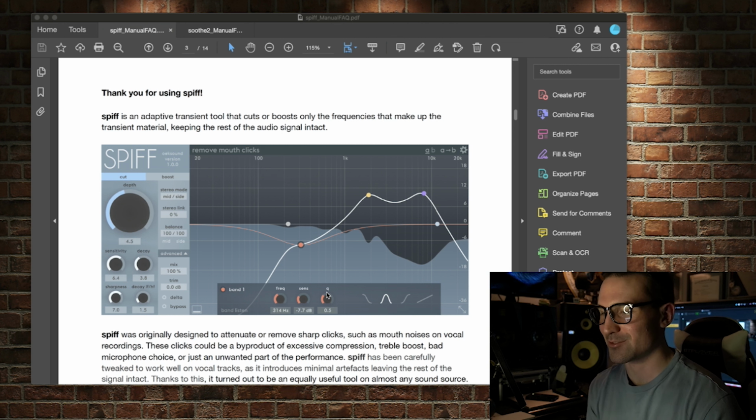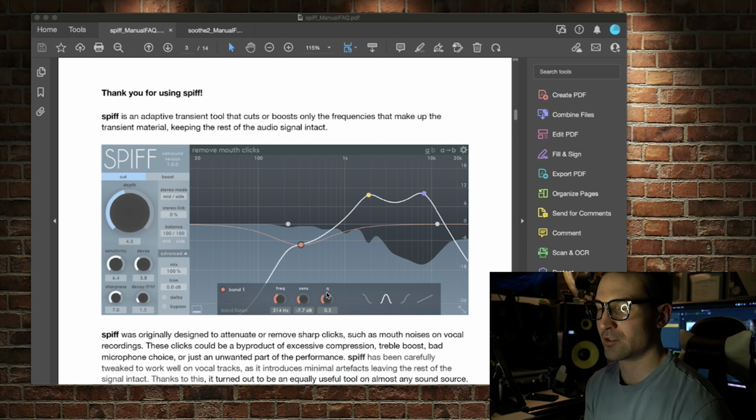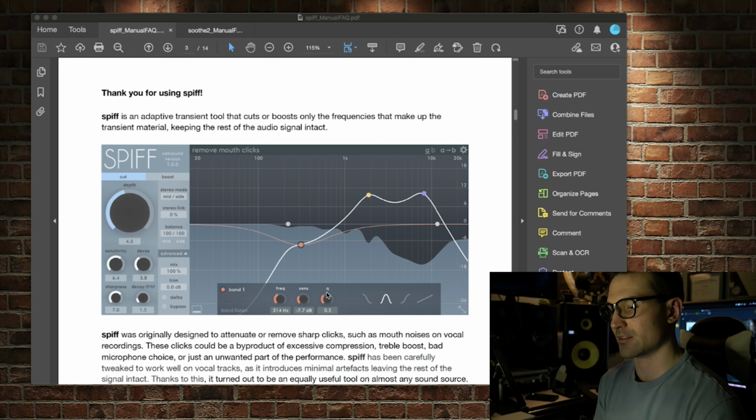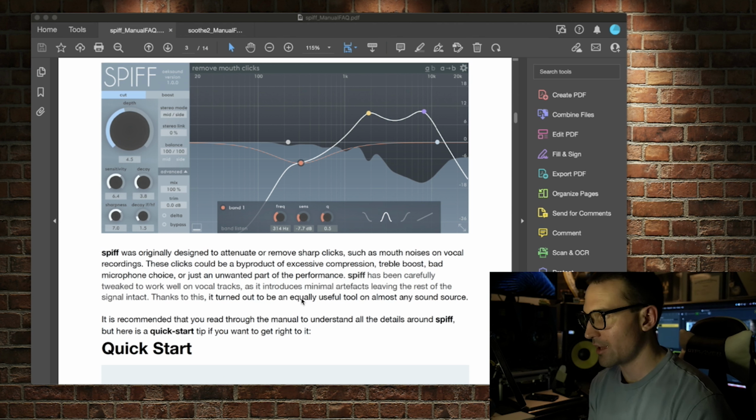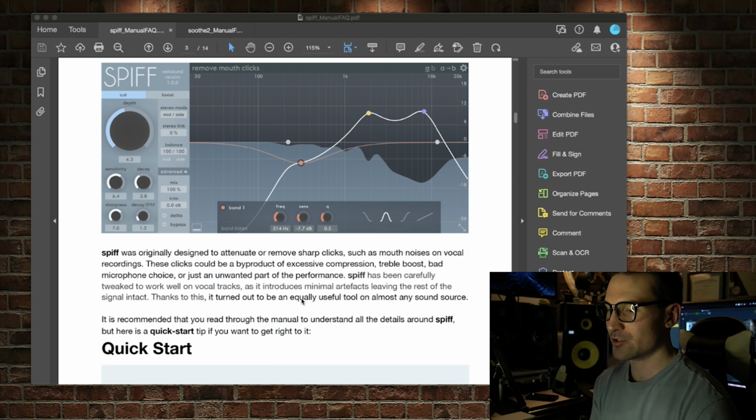Spiff is an adaptive transient tool that cuts or boosts only the frequencies that make up the transient material, keeping the rest of the audio signal intact. Spiff was originally designed to attenuate or remove sharp clicks such as mouth noises on vocal recordings. These clicks can be a byproduct of excessive compression, treble boost, bad microphone choice, or just an unwanted part of the performance. Spiff has been carefully tweaked to work well on vocal tracks, as it induces minimal artifacts.